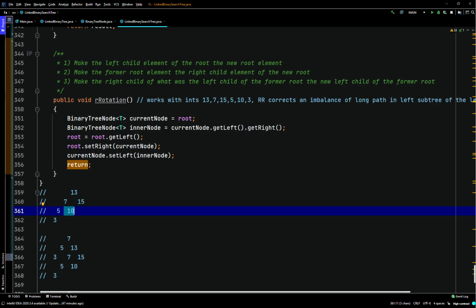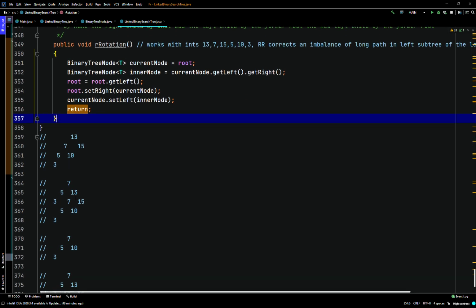So now it's saying we'll make the right child of what was the left child of the former root. That's the initial tree. The new left child of the former root. So here's the former root. So here we're saying root dot set right. Sorry, current node. We're saying current node, get to the former root, set the left child to inner node.